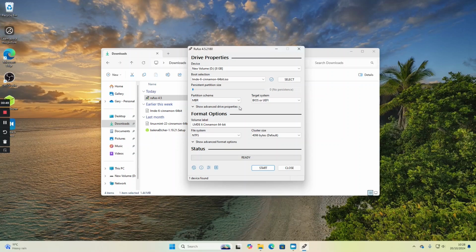So the next thing you're going to do is choose your partition scheme. You can leave that as MBR and you can leave that as BIOS or UEFI. Now, the label you can leave the same, the file system you can leave the same, and all you're going to do is click Start.